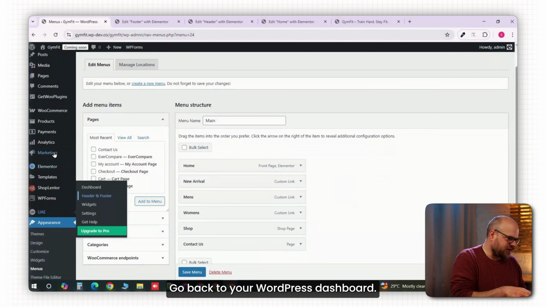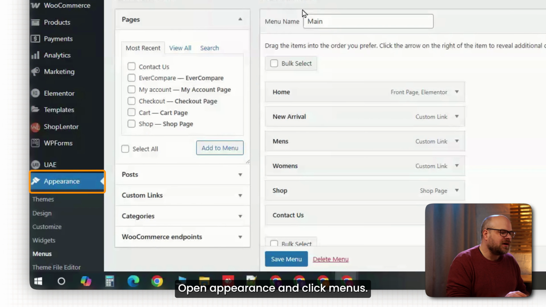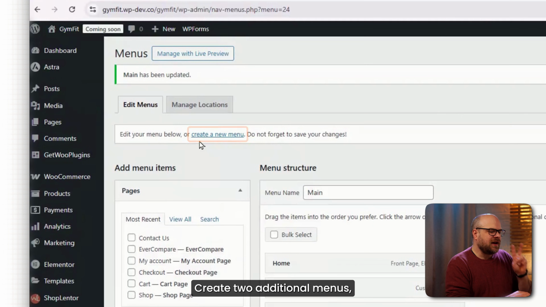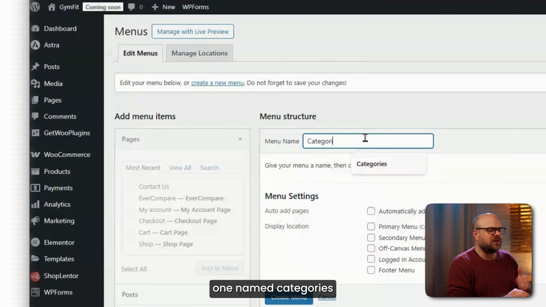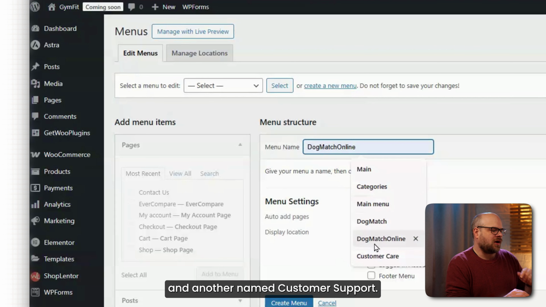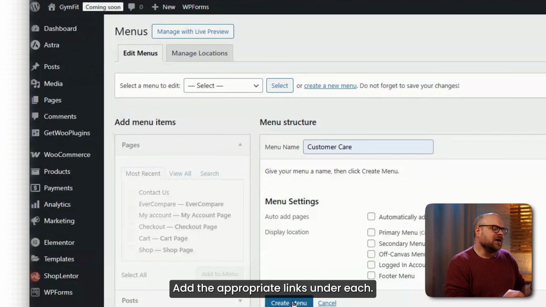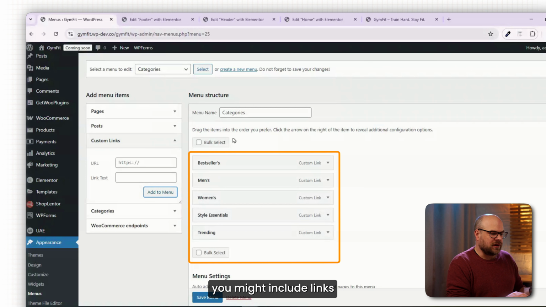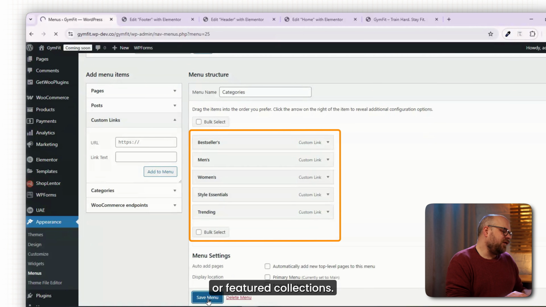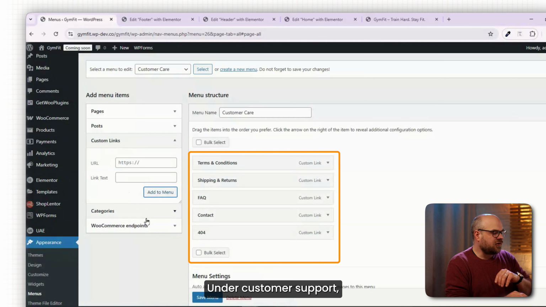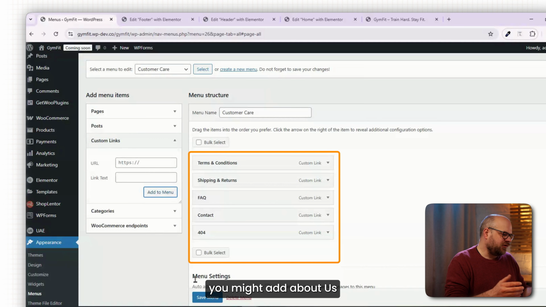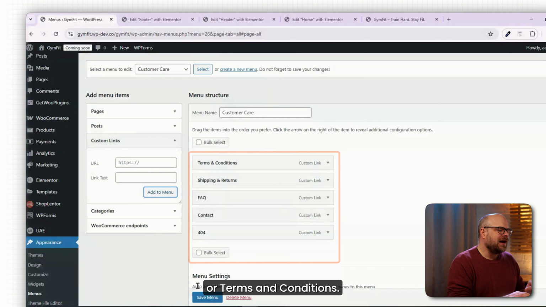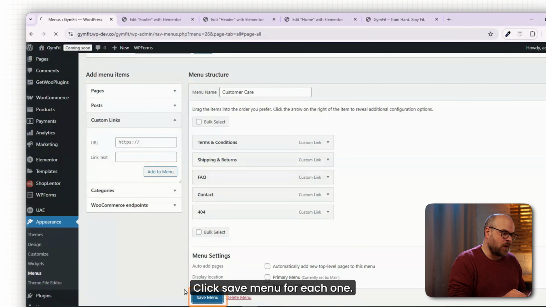Go back to your WordPress dashboard, open Appearance, and click Menus. Create 2 additional menus, one named Categories and another named Customer Support. Add the appropriate links under each. For example, under Categories, you might include links to product categories or featured collections. Under Customer Support, you might add About Us, FAQs, Privacy Policy, or Terms and Conditions. Click Save Menu for each one.